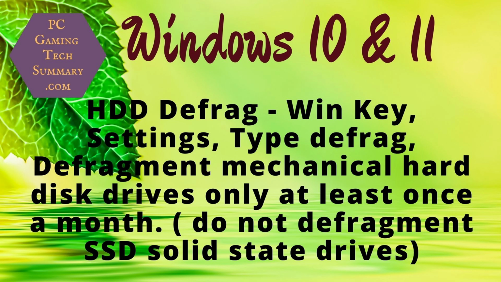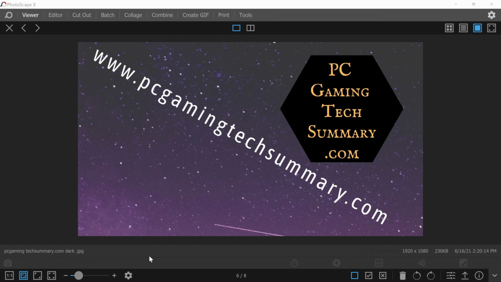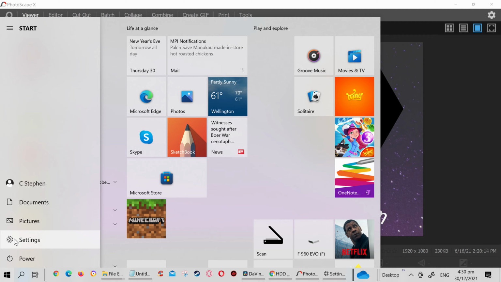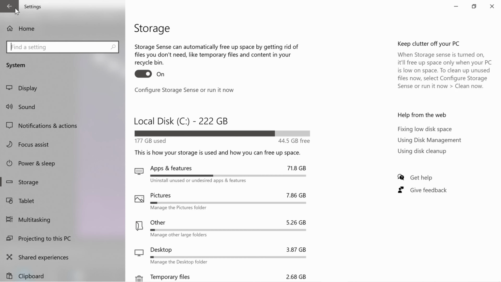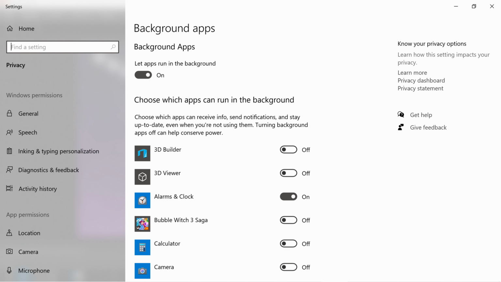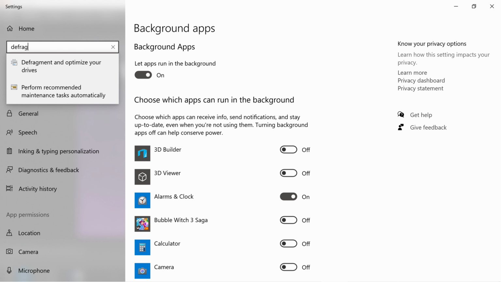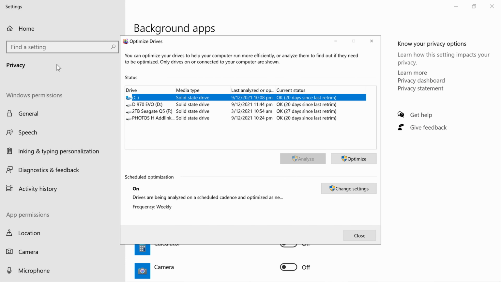Now, if you've got a hard disk drive, which I don't, a mechanical hard drive, you should probably defrag that at least once a month. You do not want to defrag SSDs, solid state drives. So if you don't know what I'm talking about, maybe just leave this. But if you do have a mechanical drive, if it doesn't get defragmented, it can slow down the computer depending on what's on there and how often you access it. Here, I only have SSDs, so I am not going to defrag anything.